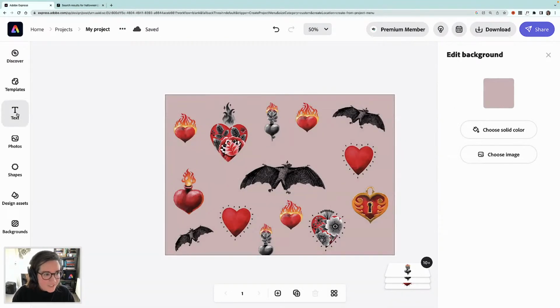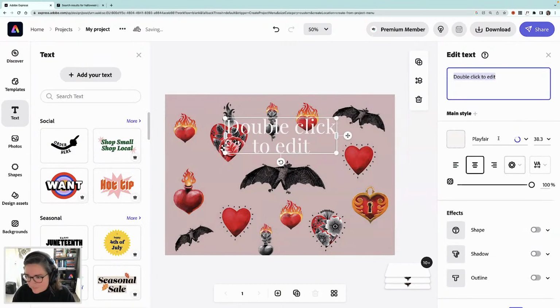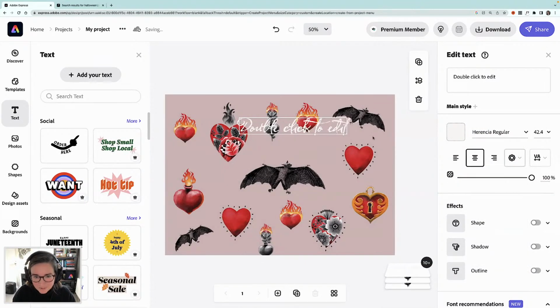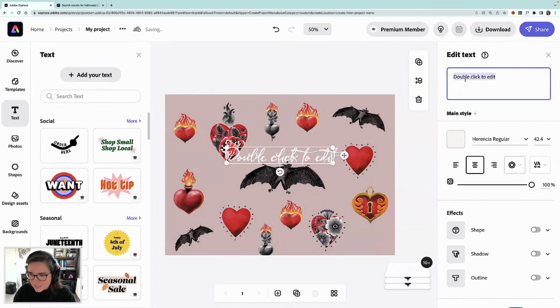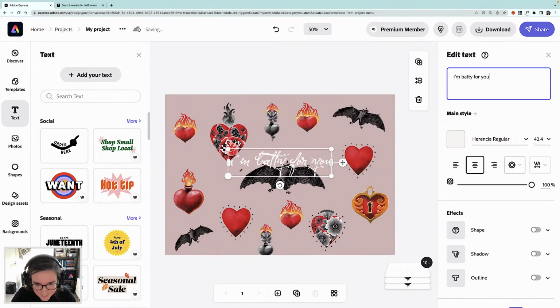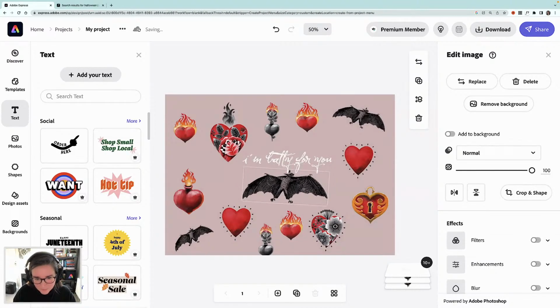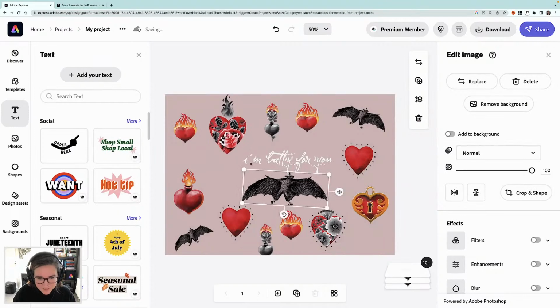Okay, so let's add some text. Here we go. Nice. I think that works well. And I actually really like it in white. So we're going to put I'm batty for you. It's not the easiest one to read, but I do really like how it looks with the rest of the design. So I'm going to go with it for now. Maybe if I make it a bit bigger, it'll be a bit easier to read.